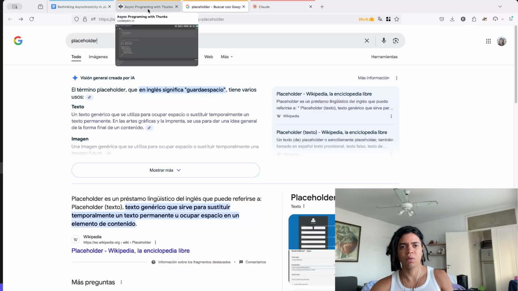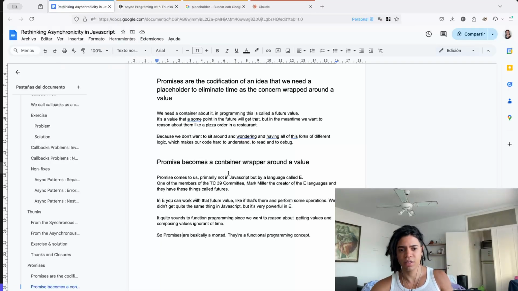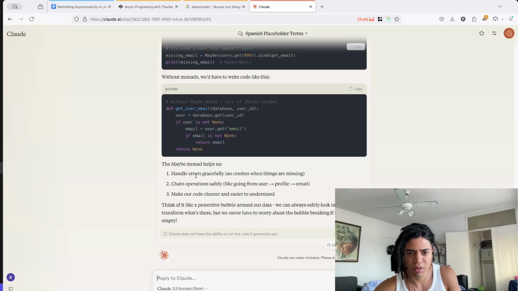All right. Again, I don't want to dive too deep into this, but a monad is like a wrapper. The maybe monad helps us handle errors gracefully, with no crash when things are missing. It changes operations safely, like going from user profile to email, and makes our code clean and easy to understand. Think of it like a protective bubble around data. We can always safely look inside of it and transform what's there, but we never have to worry about the bubble breaking if it is empty.